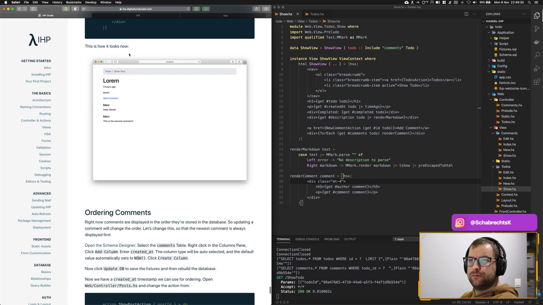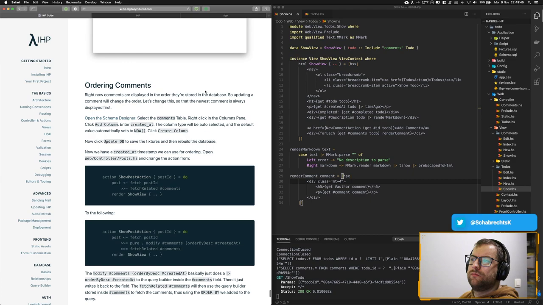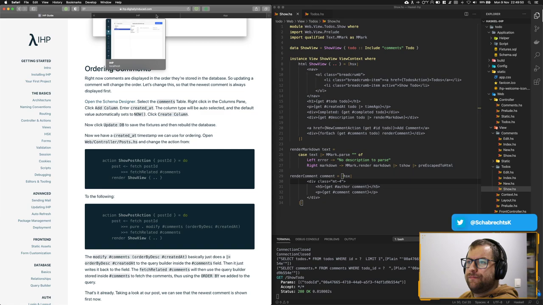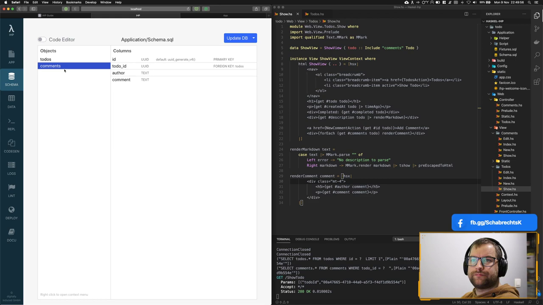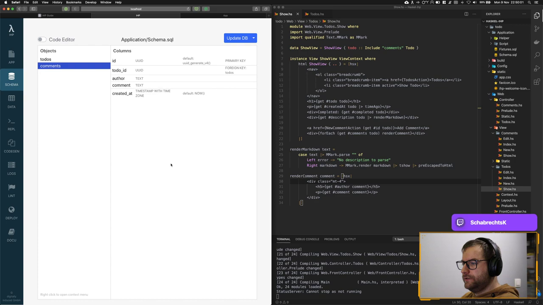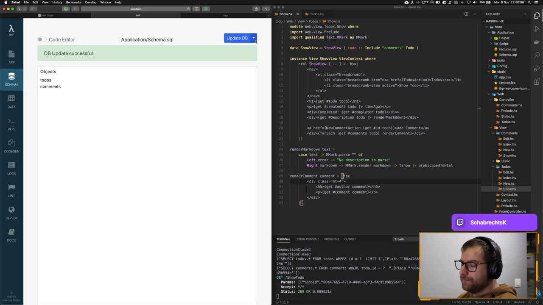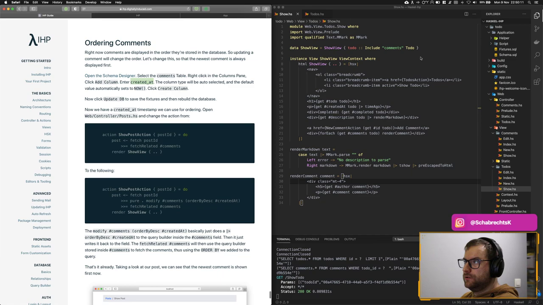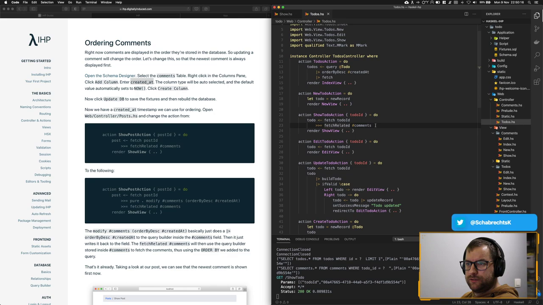So this is what we're at. We're kind of the same, but with to-dos. That's nice. Ordering comments. Let's change this newest. Ah yes, you created it, which automatically adds, which is nice. Update the DB. It's good. So that means in the show post, show to-dos, because we get the comments, we have to say that they need to be ordered.